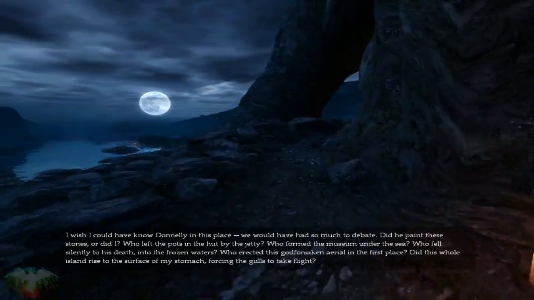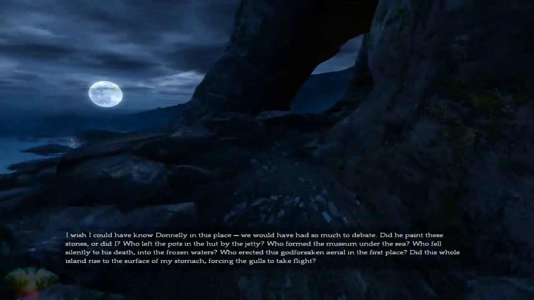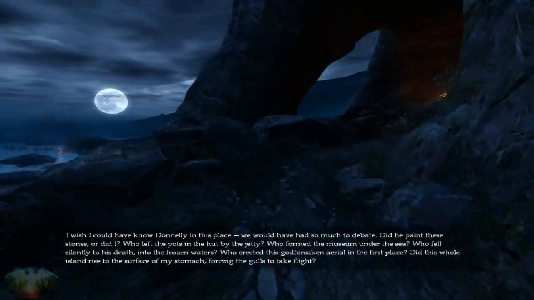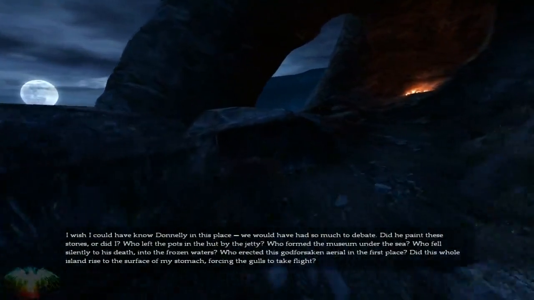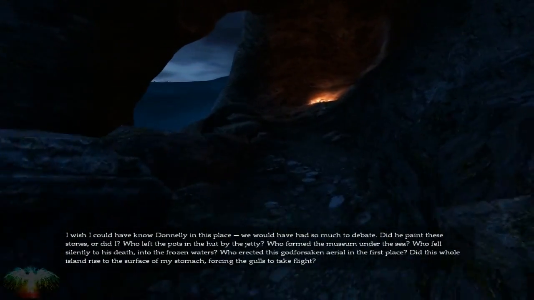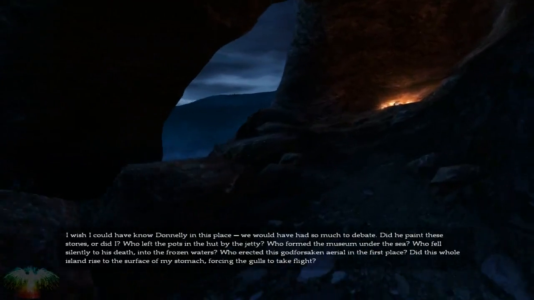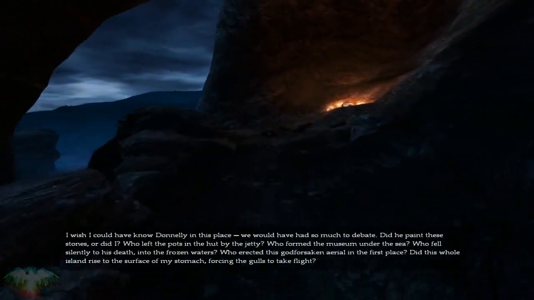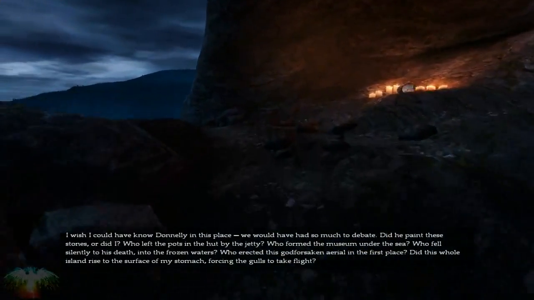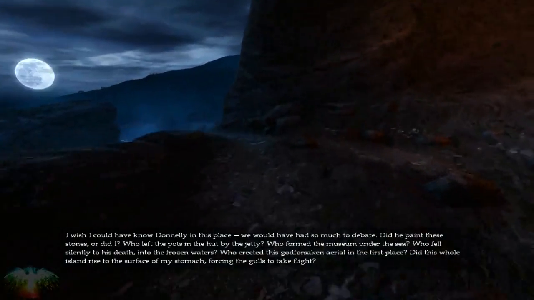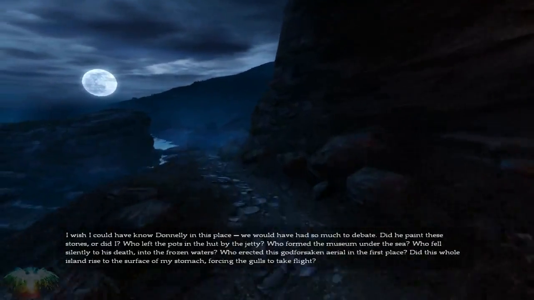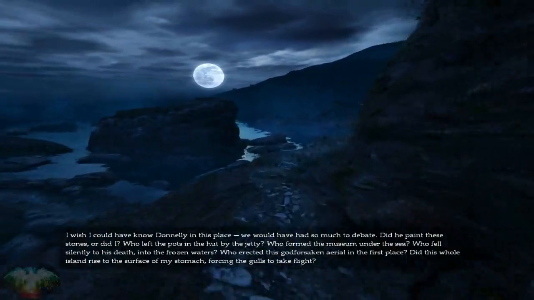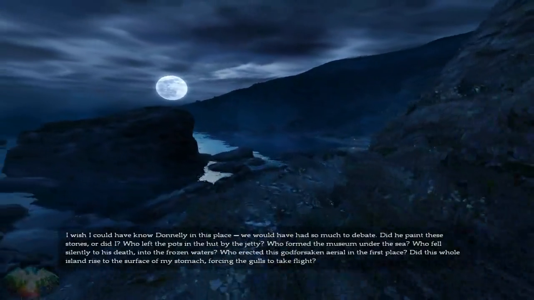And apparently I could have known Donnelly. You get a glimpse. We would have had so much to debate. Did he paint these stones or did I? Who left the pots in the hut by the jetty? Who formed the museum under the sea? Who fell silently to his death into the frozen water? This is new. Who erected this godforsaken aerial in the first place? Did this whole island rise to the surface of my stomach, forcing the gulls to take flight?